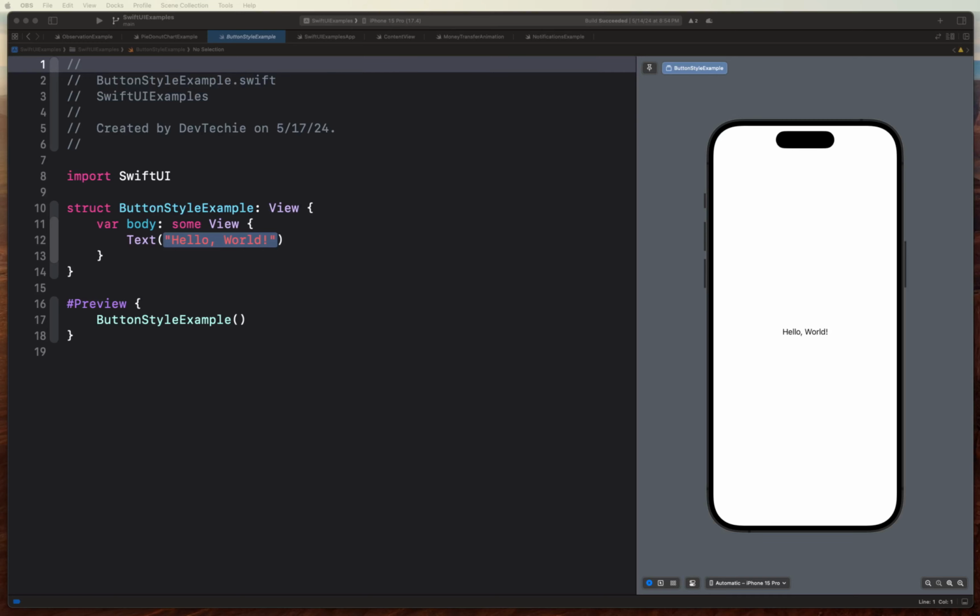Hello and welcome back. In this video we're going to be building a custom button style, and we're going to basically explore how button style works by building a 3D button in SwiftUI and iOS 17.